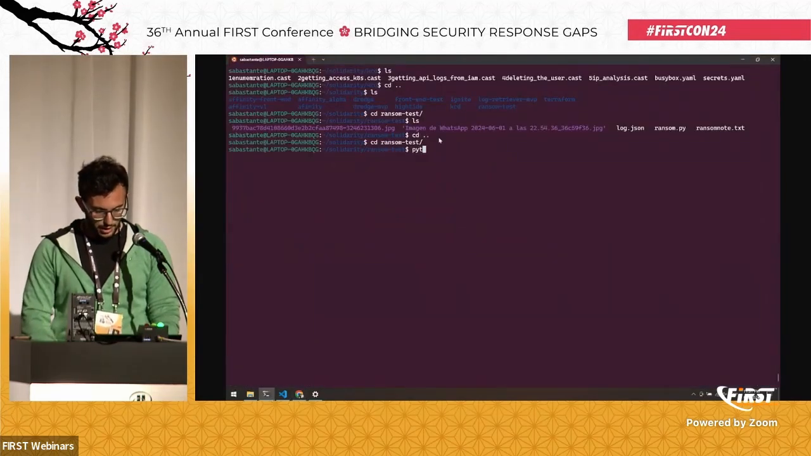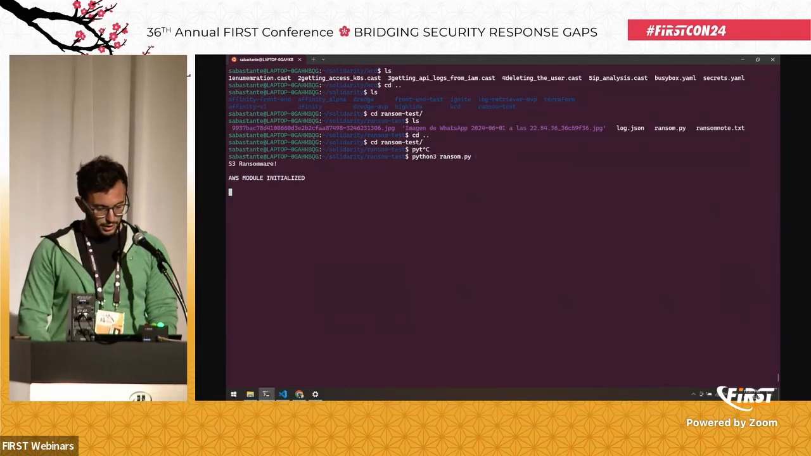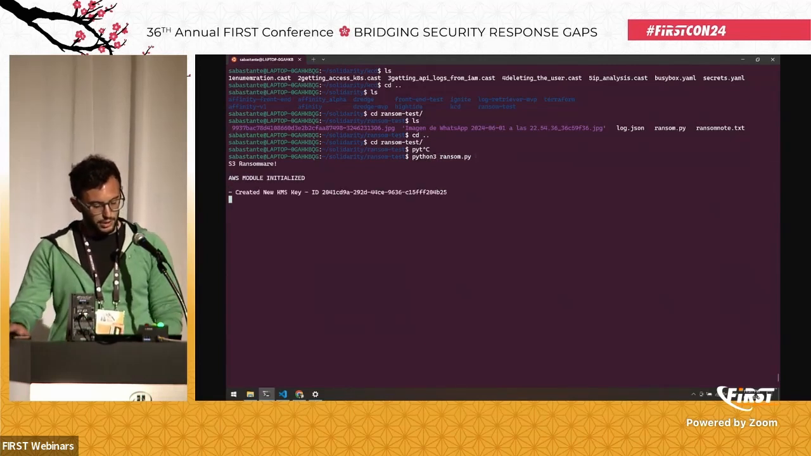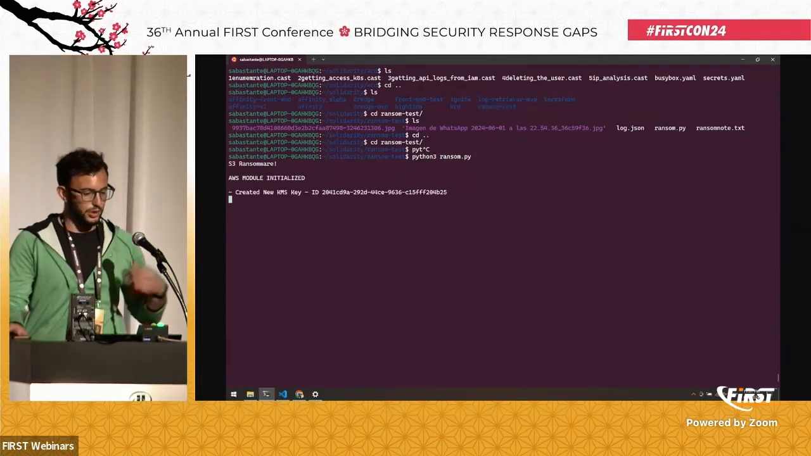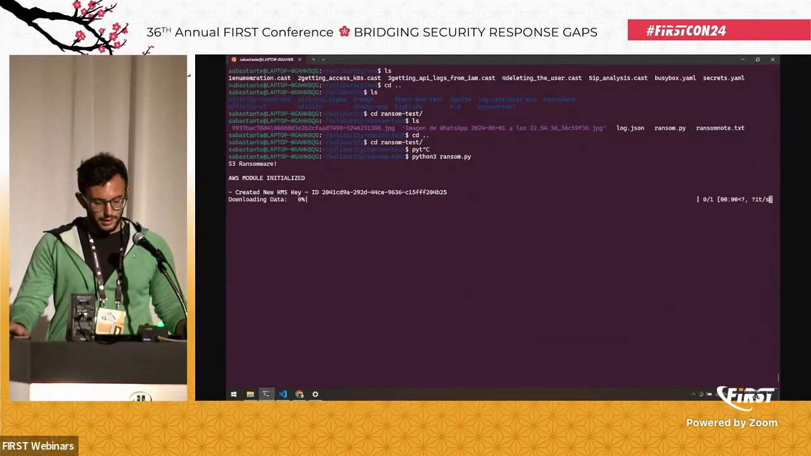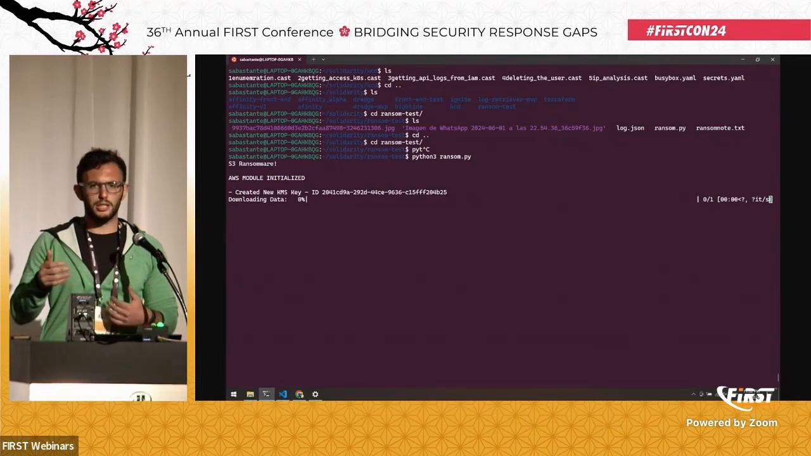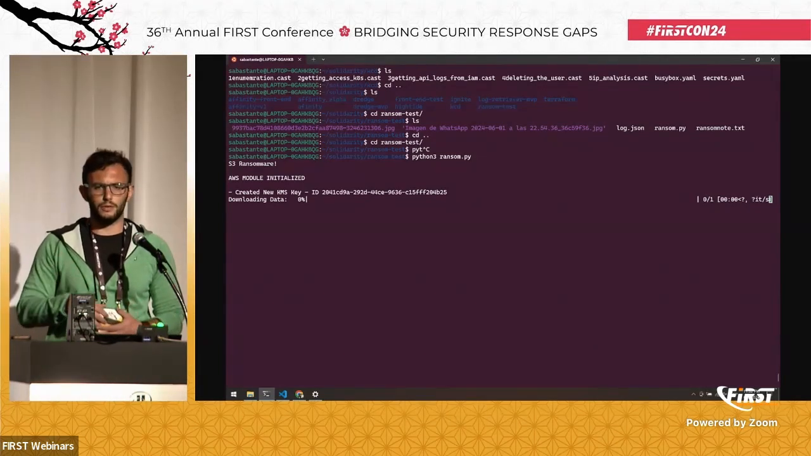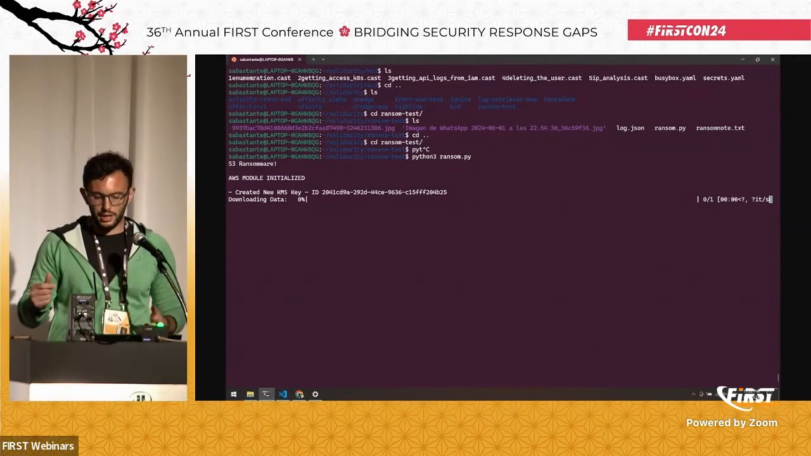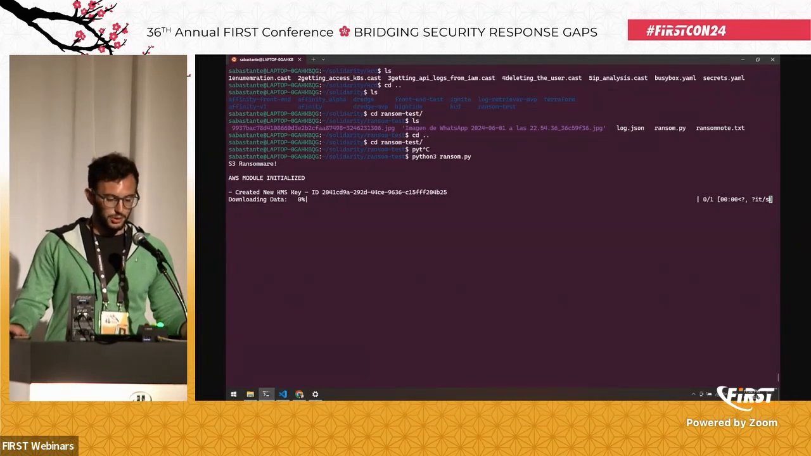If I run the ransomware, it will start. It's going to create the KMS key. It's going to download the object. This is, as you can see, not fast. Even if you apply multi-threading, the downloading is really slow, especially because I'm over 4G, right?